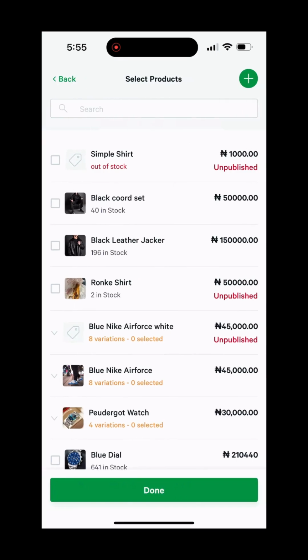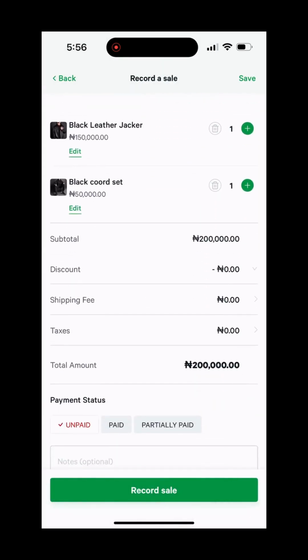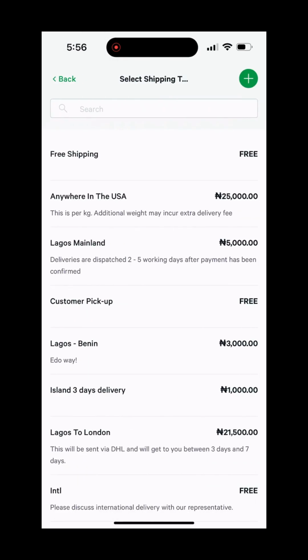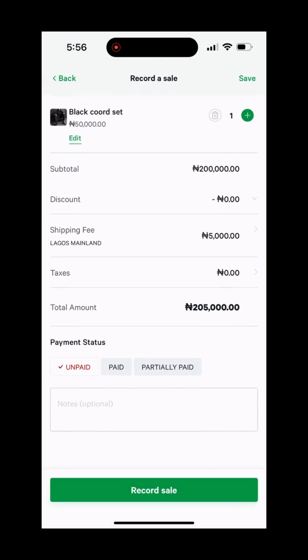Select the products that this person wants to purchase. And you can add other things like shipping fee, taxes, or anything else that you want. And here is where you indicate if it's a paid or not paid order.